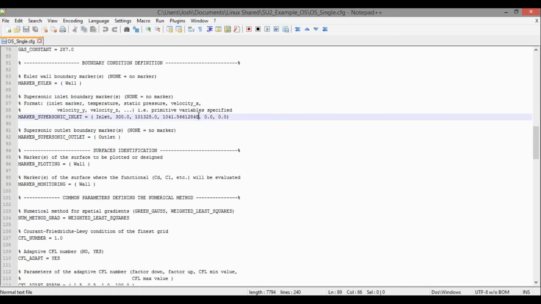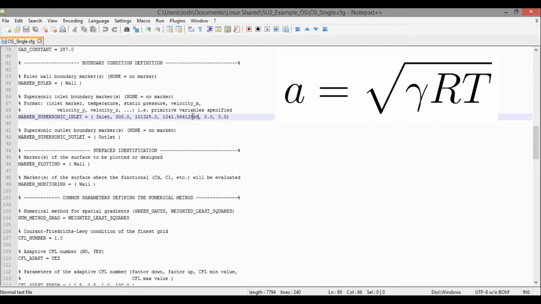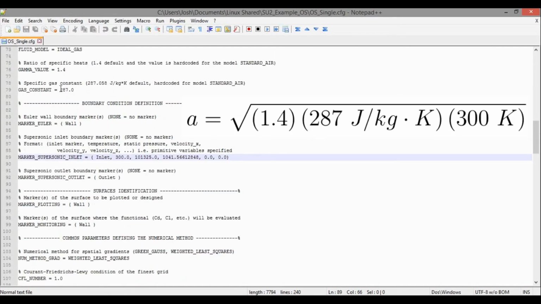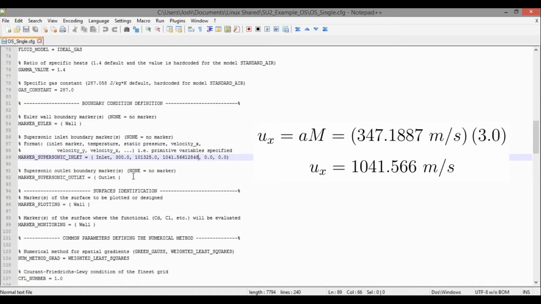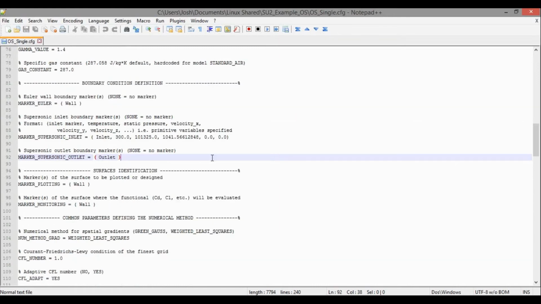But what is the x value? We know that our upstream Mach number is 3, and so we can compute the speed of sound using the equation square root of gamma R T. So we're using square root of 1.4 times 287 times 300. And then if we multiply that by a Mach number of 3, that gives us the velocity as 1041.5 and so on. Okay, let's keep on moving.